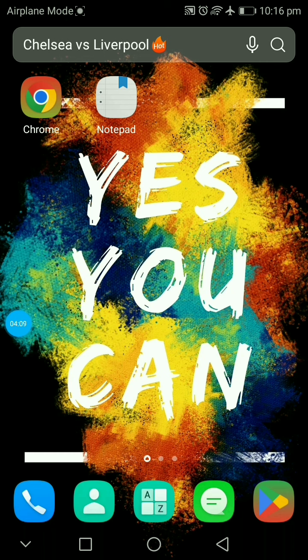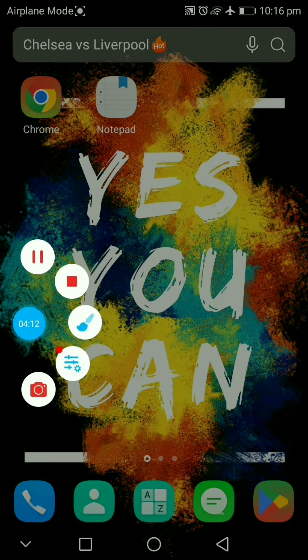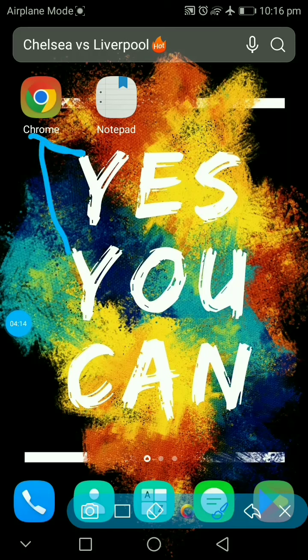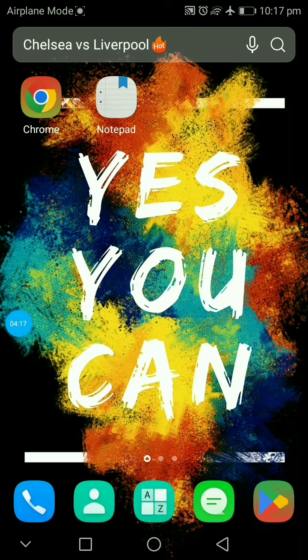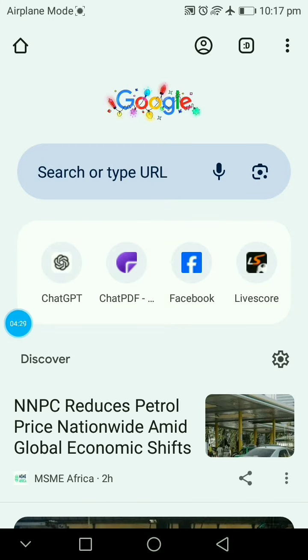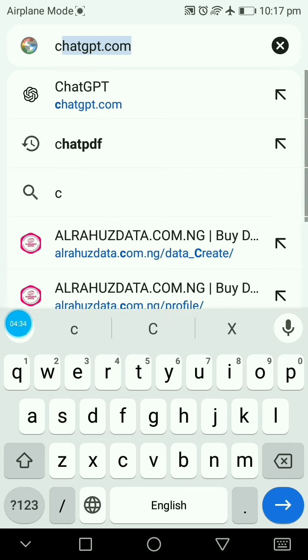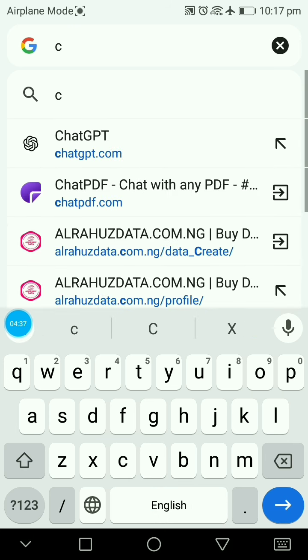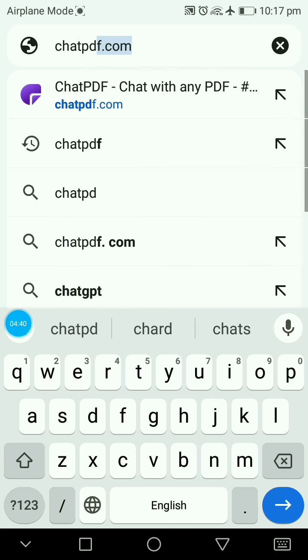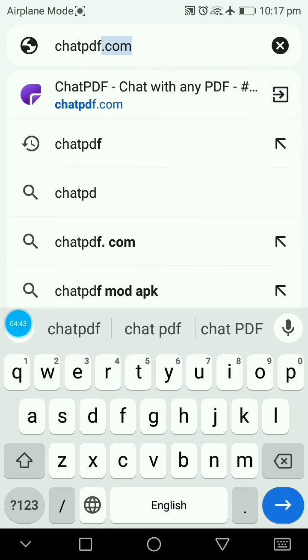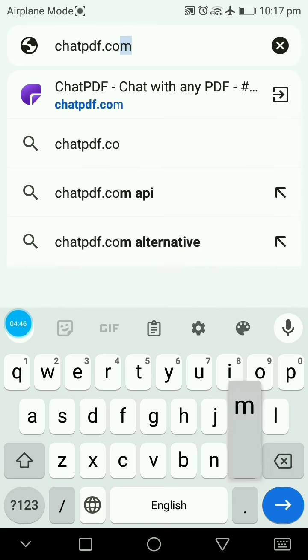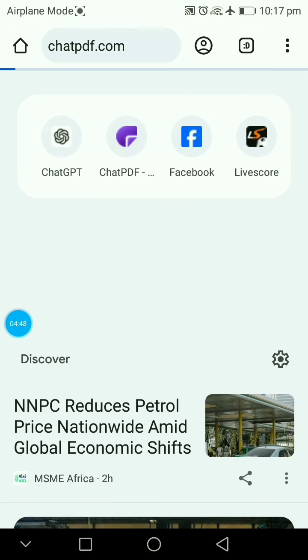So now let's go to Chrome. As you can see, my Chrome is above here. I'm going to click on it. Actually, Google Chrome is the best for this. All right, so I'm in Google Chrome now. I'm going to type chatpdf.com. Once you finish here, you click on enter.